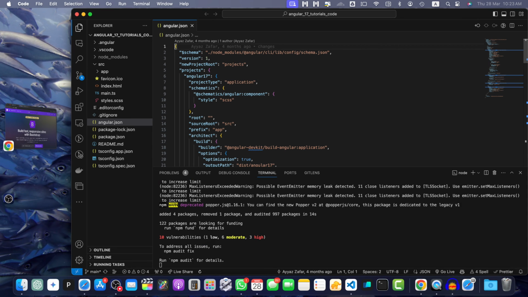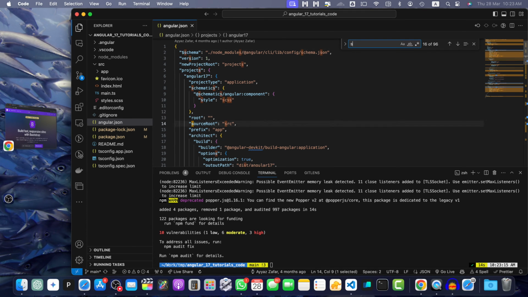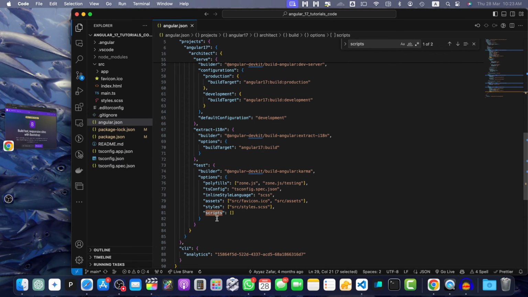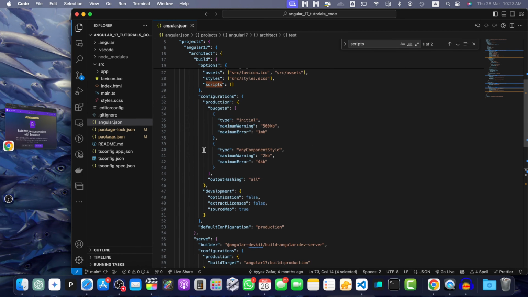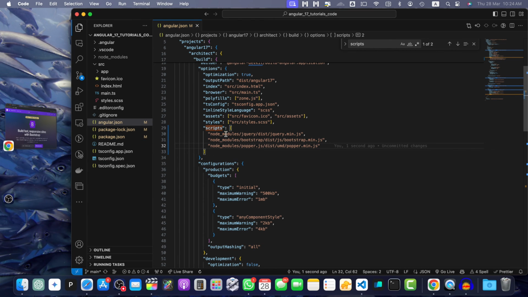In this file, you need to add some styles and scripts from Bootstrap. So let's find it, search for the scripts array. Okay, so this scripts array is here, and this is for testing, so I will just update this one for now. In this array, I will add jQuery and bootstrap.min, and also let's add the popper. So let me just double check if this path is correct.